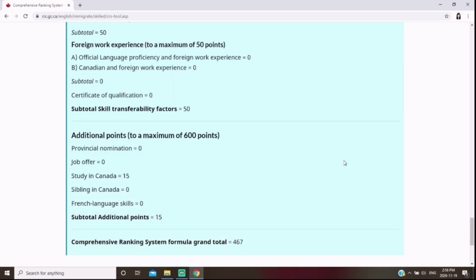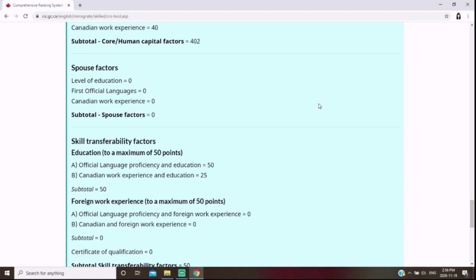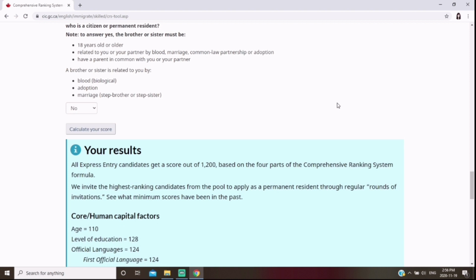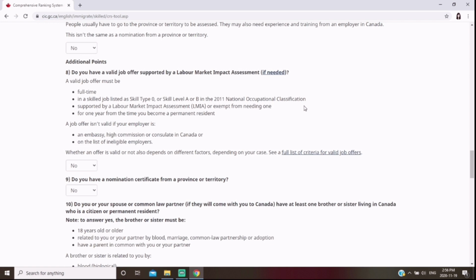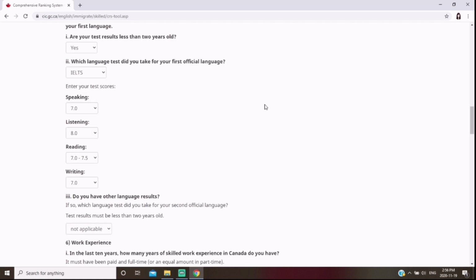So if you have a score which is coming up to somewhere more than 460 nowadays, then I would say you are still okay. As per the current CRS score of this week, which was 472, you're just nearby. If your application is already in the pool, you have submitted it, then definitely you can expect your invitation maybe by the next draw, or you may have to wait a little.